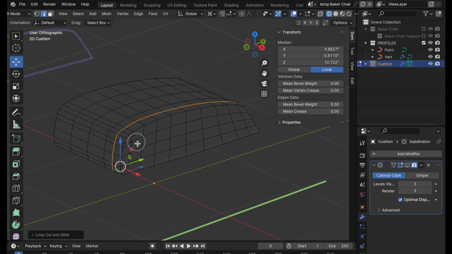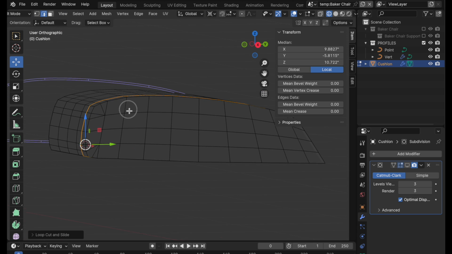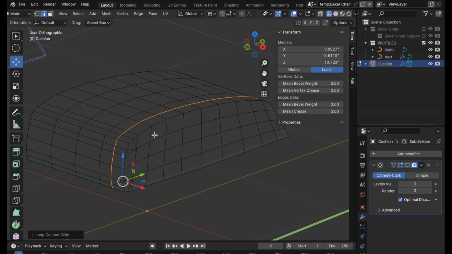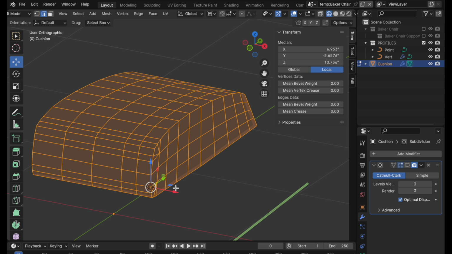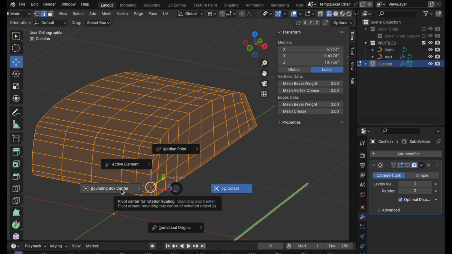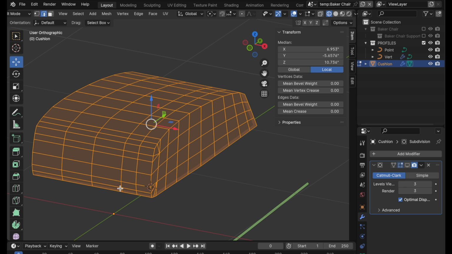So what we want to do now is we've gotten the basic geometry in place that we want to begin forming this using a lattice. The first thing that I want to do is get the pivot to the center of everything. So I'm going to press A key and then period key, and we're going to send the pivot to the bounding box center of our selection.